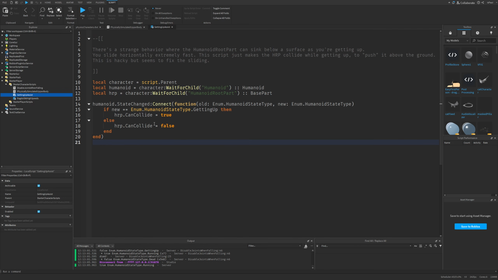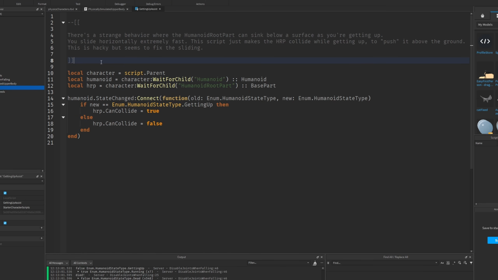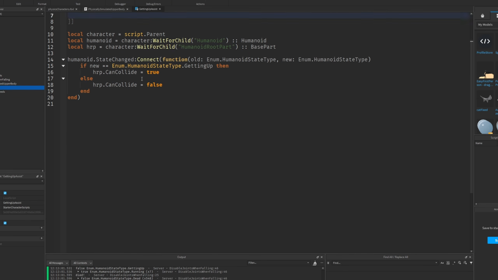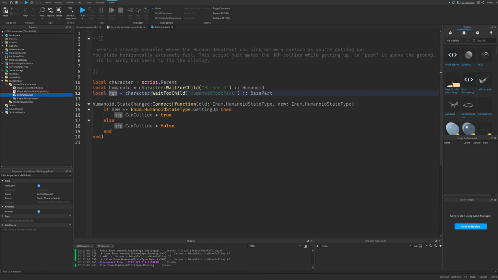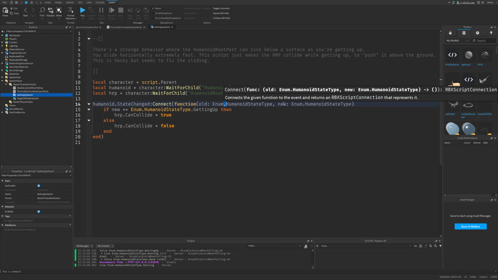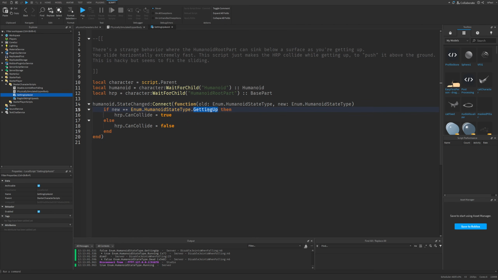And now we have the getting up assistant, which says that there is a strange behavior where the humanoid root part can sink below the surface as you are getting up and you slide horizontally extremely fast. This script just makes the humanoid root part collide while getting up to push it above the ground. This is hacky but seems to fix the sliding. Yeah, kind of everything seems to be hacky with these scripts, but anyways. So I get the character, humanoid and the humanoid root part, and then you connect the state change function, which has the old state and the new one. And if the new one is set to the getting up state, then you just enable the collision, otherwise you just disable it. So that's pretty simple.